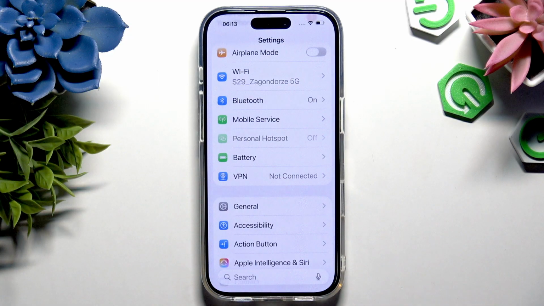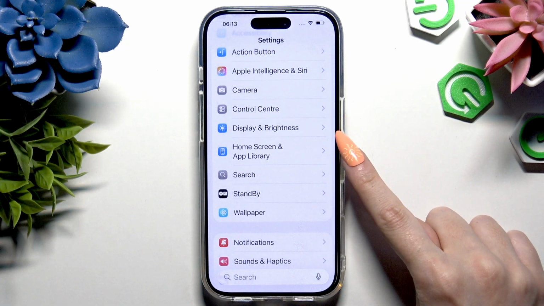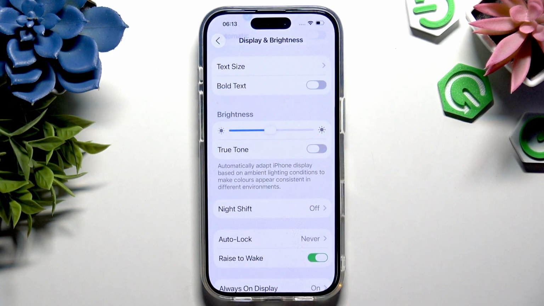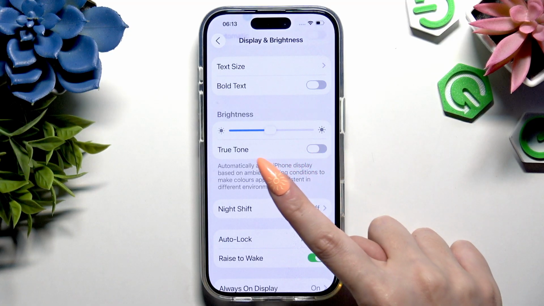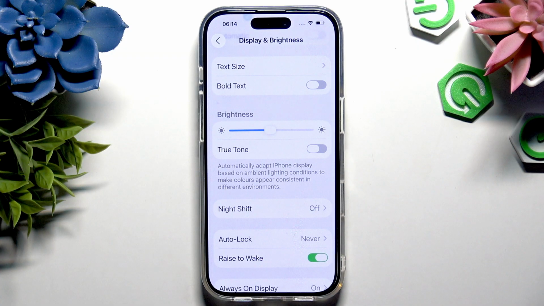Go back into main settings, scroll down just a tiny bit more and access display and brightness section. Scroll again and tap on this switcher next to true tone feature under brightness slider.